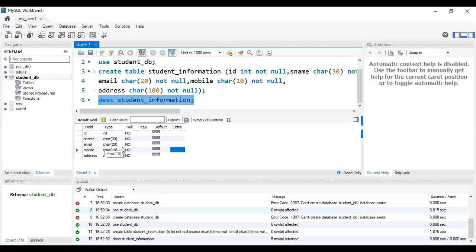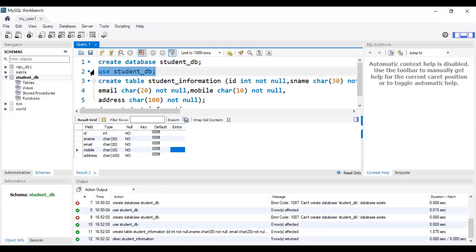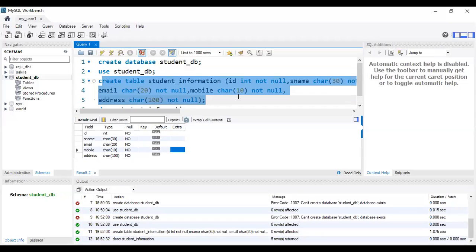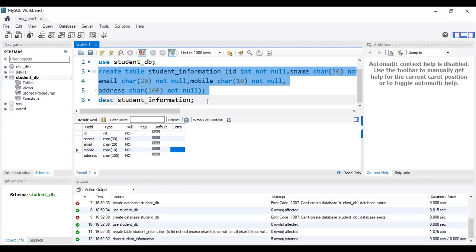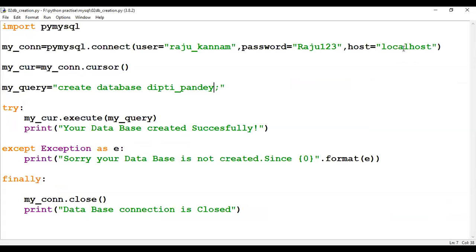So the same thing we have to do from our Python program. What we did here: first we selected the database. Already we have created the database. Select the database student_DB, then run this particular query. So what you have to do? Same program. Here two queries we need to run. Database equal to student_DB. Then here you have to write CREATE TABLE, whatever query we have written there, you have to write here, and execute it. That's all. Here no need to fetch the records.